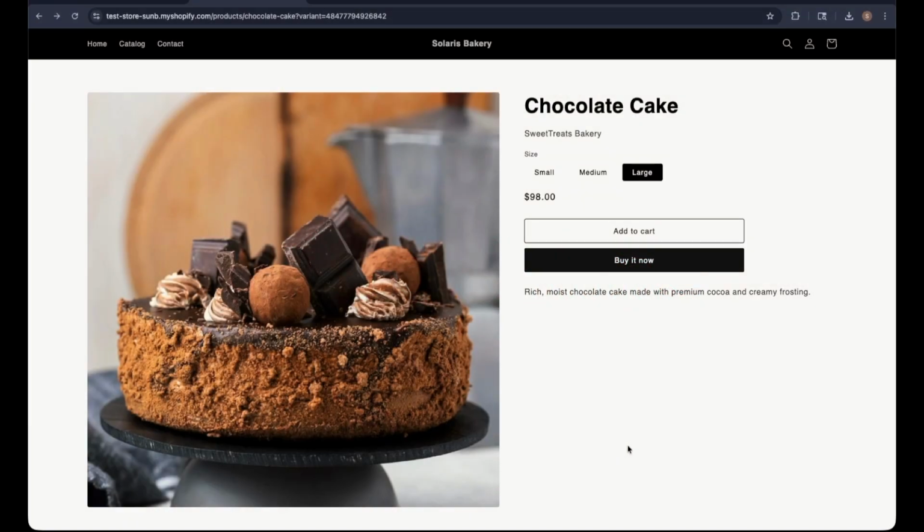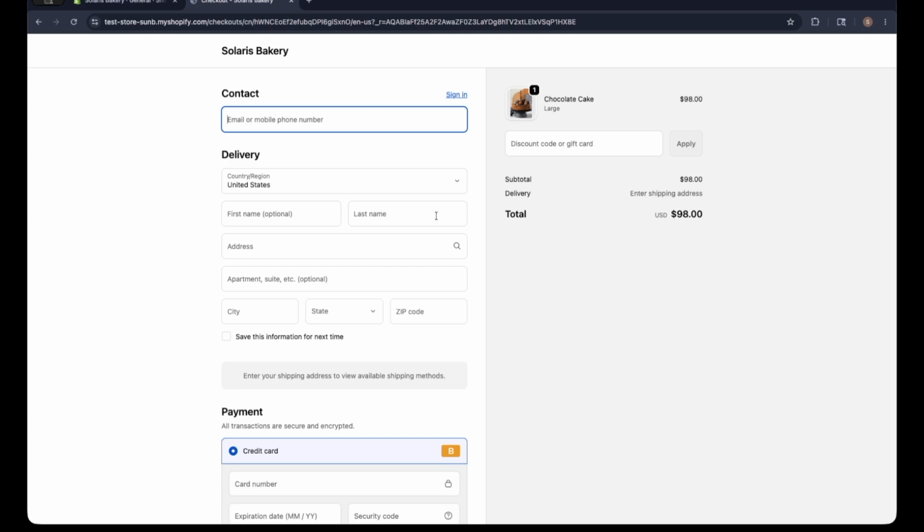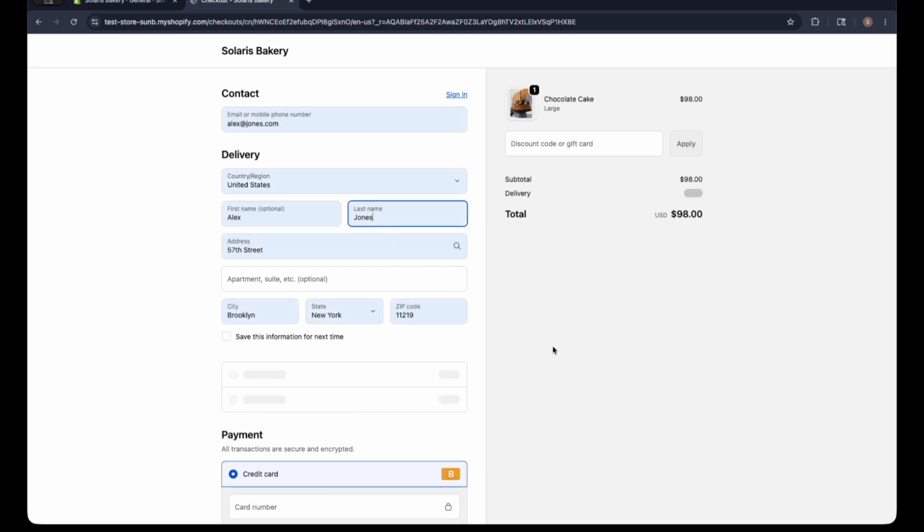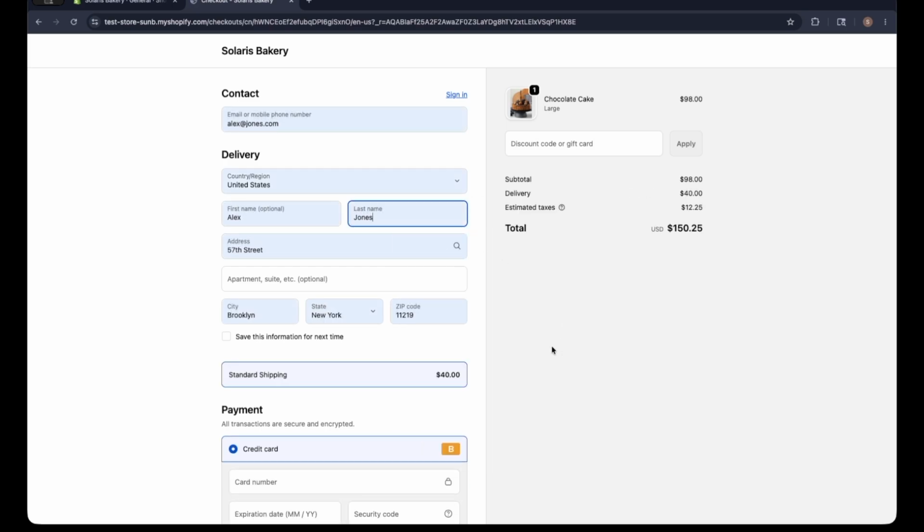In this video, I will show you exactly how to enable local delivery in Shopify using its built-in options. I will start by showing you how the standard checkout flow looks right now. I will click Buy Now on this product and head to the checkout page. You will see only one rate available here, standard shipping.